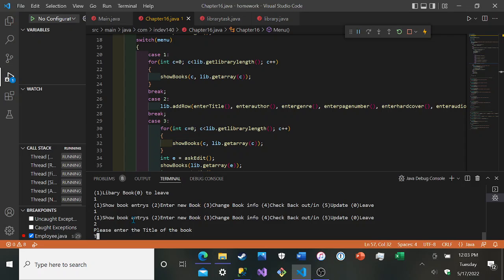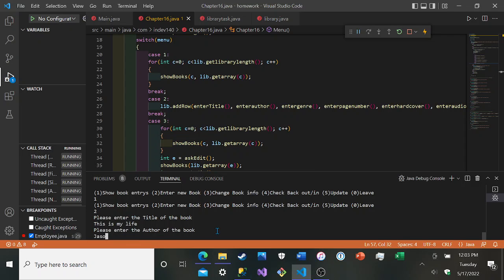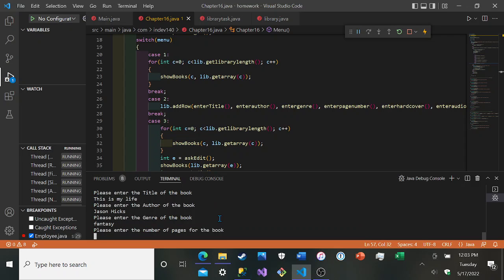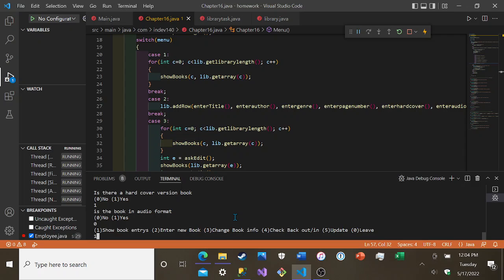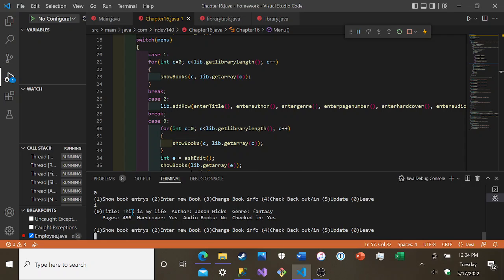We will enter the title. This is my life. Enter author. I'll just put my name in. Genre. My life is better as a fantasy. So, fantasy, that's right. At least, hope it's right. Number of pages, 456. Is there a hardcover version? Yes, but no audio. Okay, so if we show books, this is my life, Jason, genre, all here.